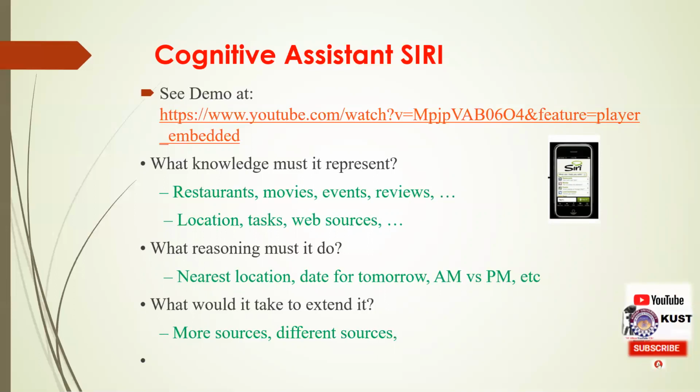Siri has more data and learning ability behind it, and it continues to learn and grow. It can use different sources to collect information to solve your query or to give you an answer. These sources may be internet and some other links.